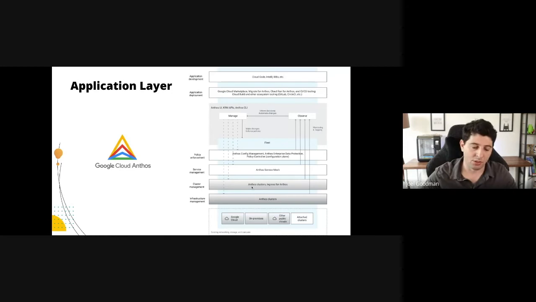Then you have Anthos Service Mesh, which is essentially a managed version of Istio, allows you to pull telemetry and set up additional security controls between the pods and your services, and also to help with security.